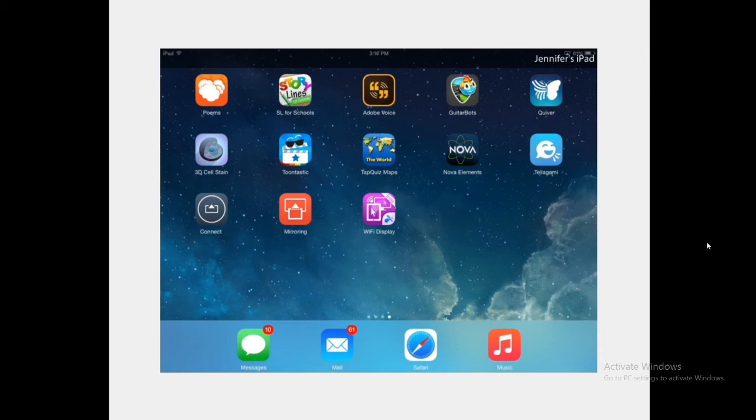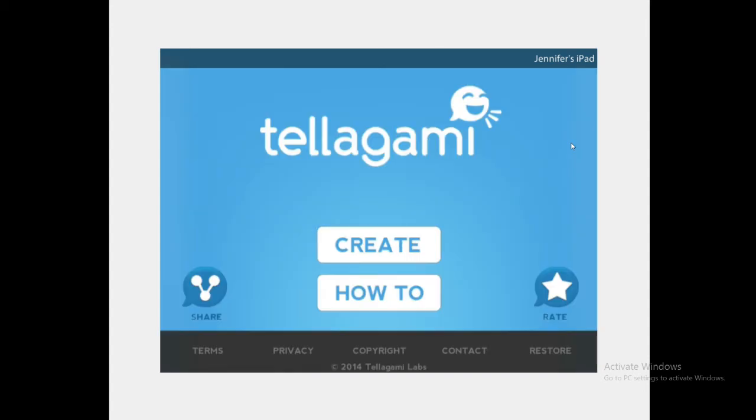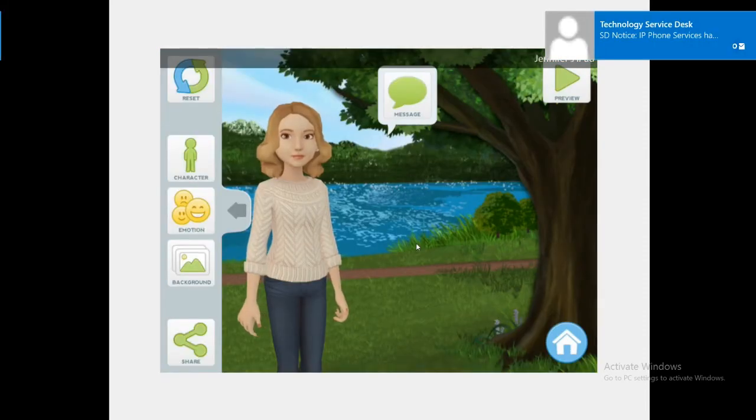Today I'm going to show you how to use an app called Tellagami. After you've downloaded this free app from your app store, you can find the icon and open up the app. You get a few choices when you first open it. You can create a new one or you can learn how to. Since I'm going to walk you through the how-to, I'm just going to click on Create to make a new Gami. That's what they call the videos.